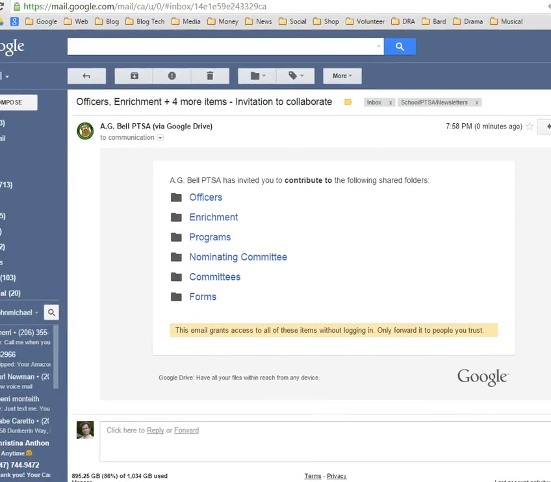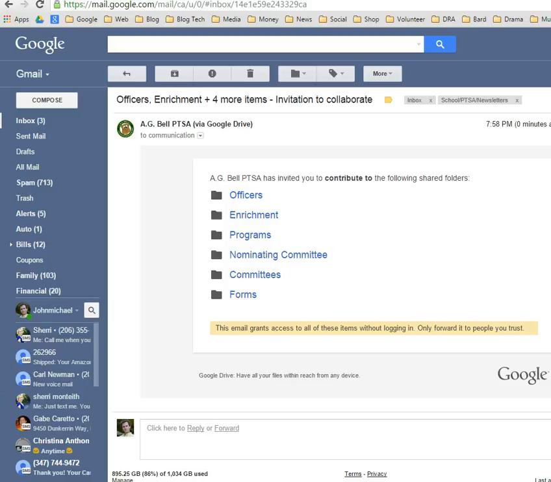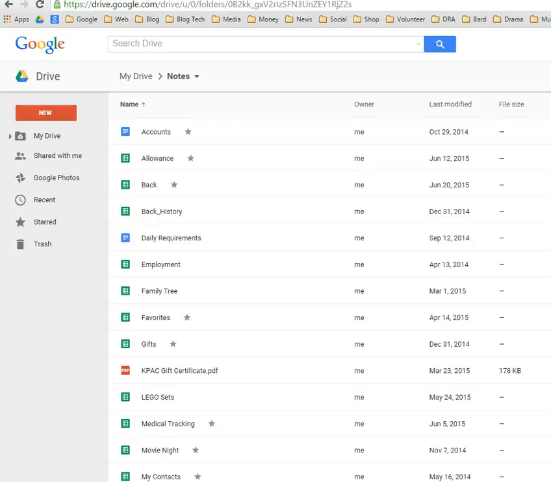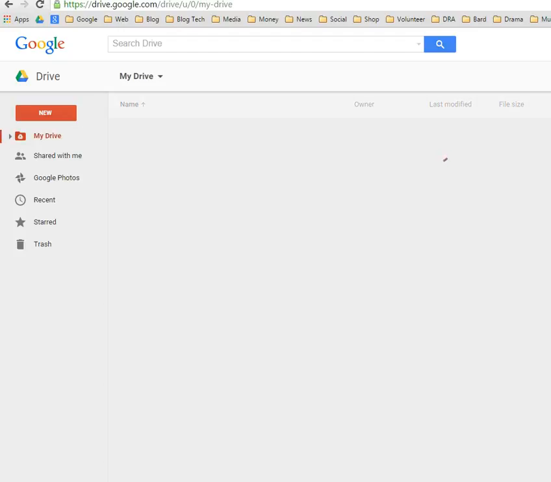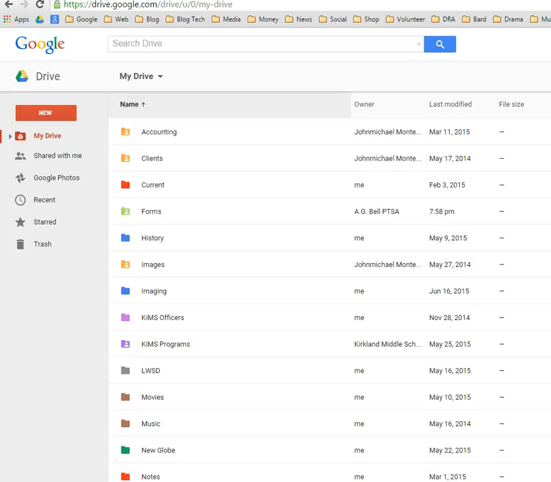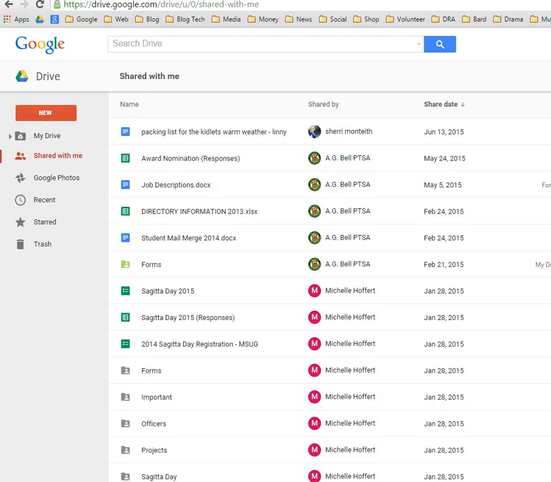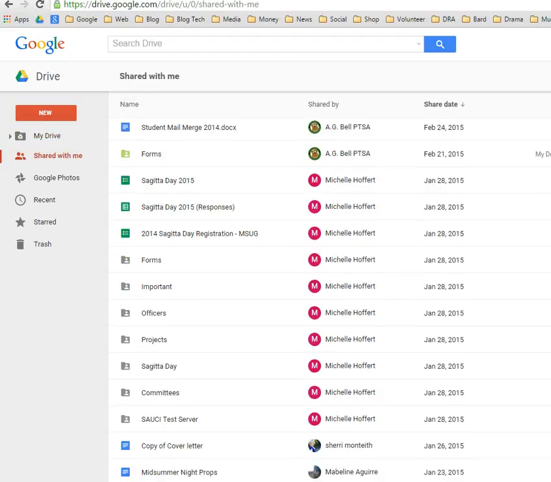They can get to that by logging into the drive.google.com account, and then they will get a list of all of their folders if they already have folders in Google Drive, which I do, but most folks will not. And in order for them to see it, they're going to want to click the Shared with Me link on the left-hand column, and that's going to show all of them there.